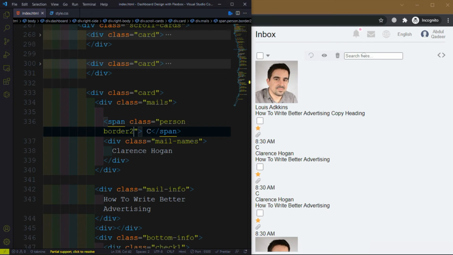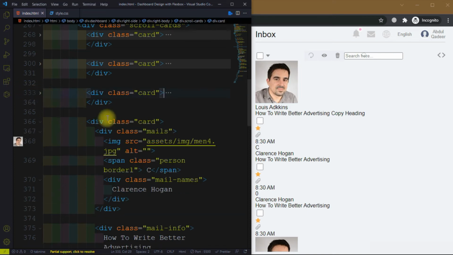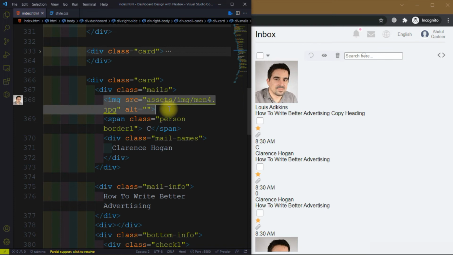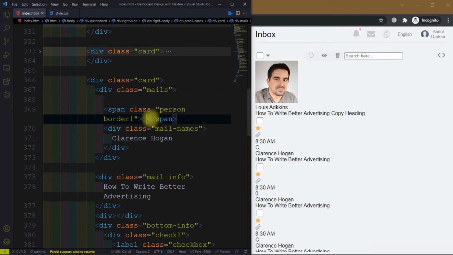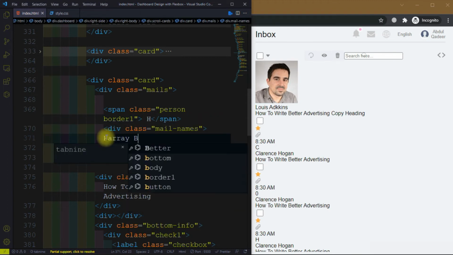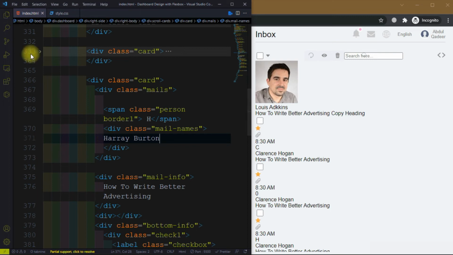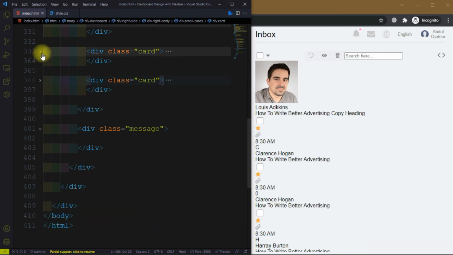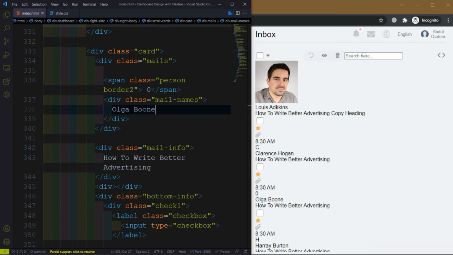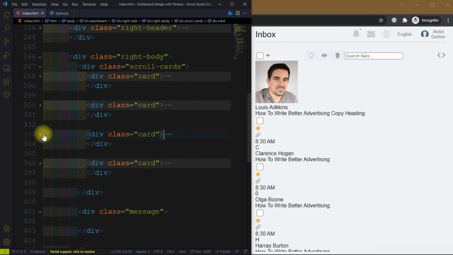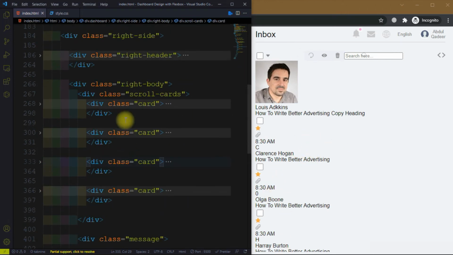And let's specify with O, and let's close this second card, and now this is the third one. Remove this picture here. I think it's done now. So we have 4 cards, 1, 2, 3 and 4.